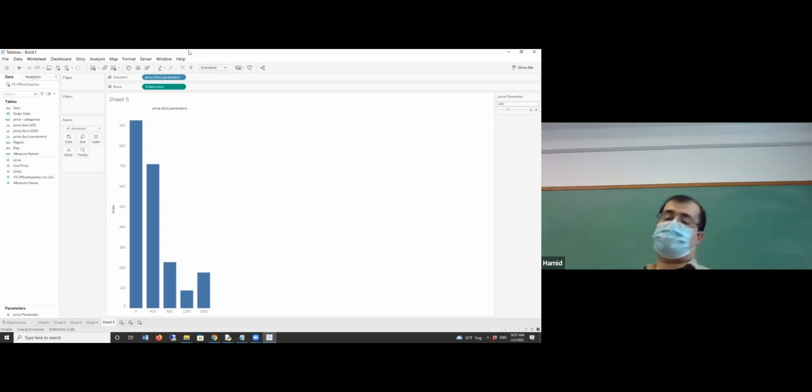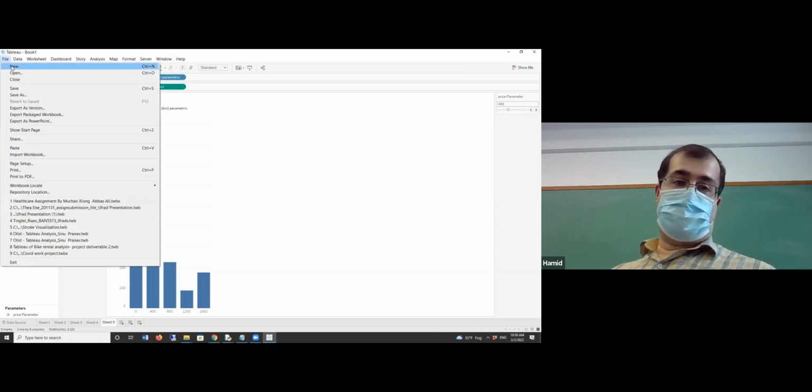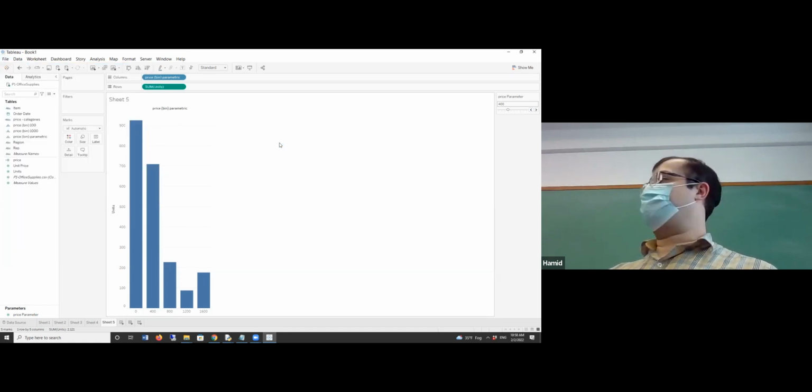So in the next exercise, we basically want to play with some maps and see how we can work with the map in the Tableau environment. So go to File and select new. You can save this one if you want to work with it later, but I just select a new one.